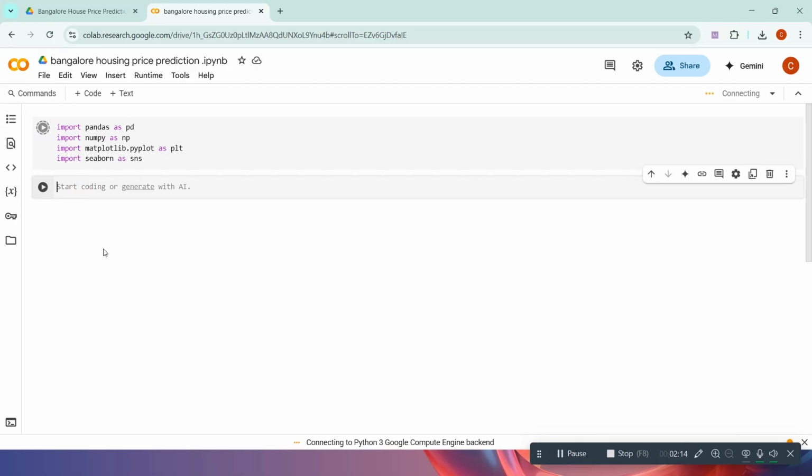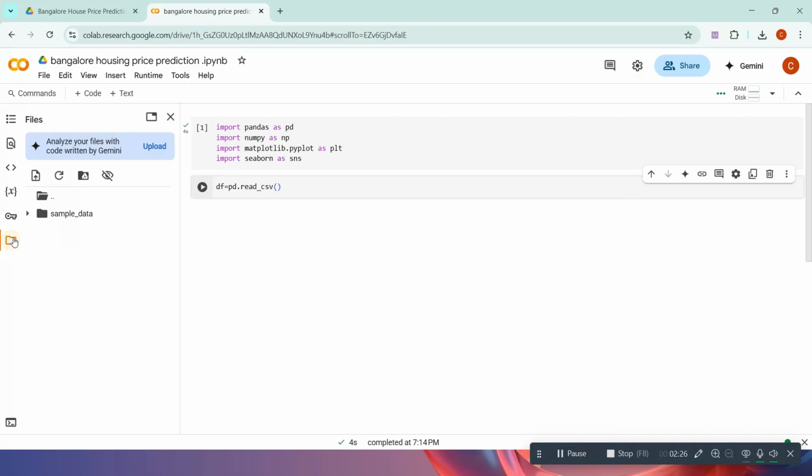Now our next job is to read the dataset. So for that we will use df equal to pd.read_csv, and now we have to paste the path of the file. To paste the path, first of all we have to mount our Google Drive so that Google Colab can read that data file from the Google Drive. So click here. It will start the mounting of the Google Drive. Give the permission. Okay, so our mounting is now complete.